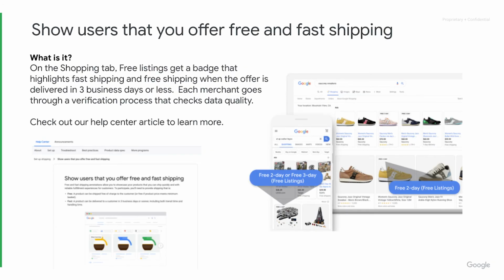Also, you can show users that you offer free and fast shipping. On the shopping tab, free listings get a badge that highlights fast shipping and free shipping when the offer is delivered within 3 business days or less. Each merchant goes through a verification process that checks the data quality. If you'd like to learn more, you can check out our Help Center articles to find out how to participate in this program.